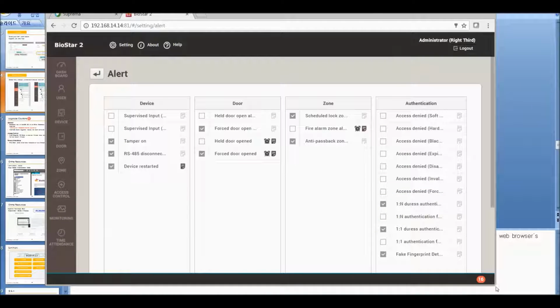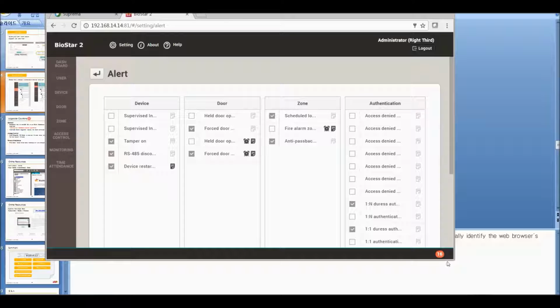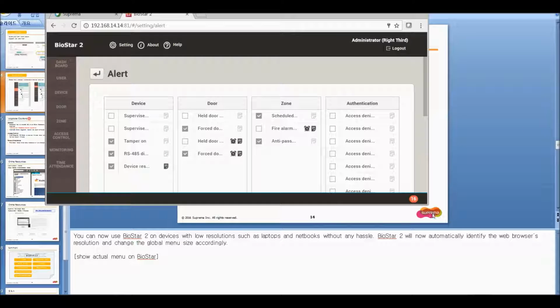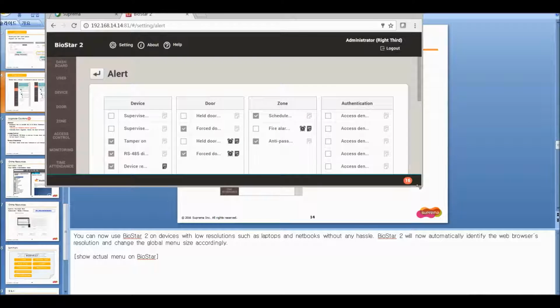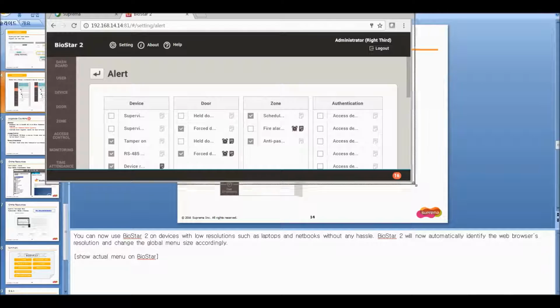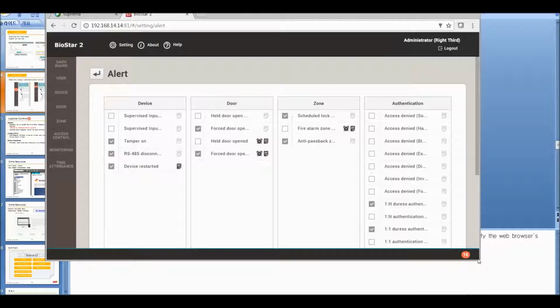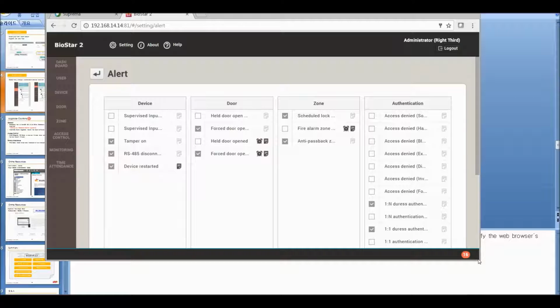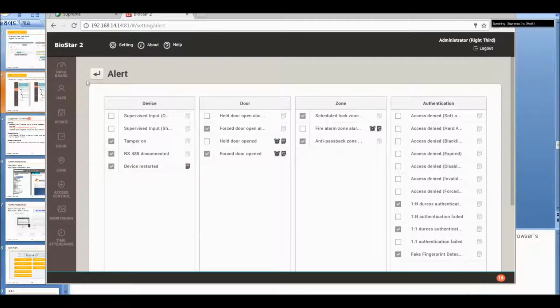So let's check this browser. Now we have all the icons on the left, but when I lower the size, the icons disappear, so we could just fit in the menu names right there. When you enlarge it again, whoops, the icons will appear. Cool, right?